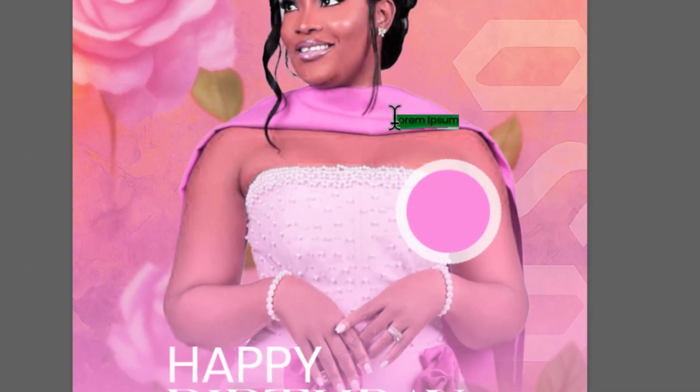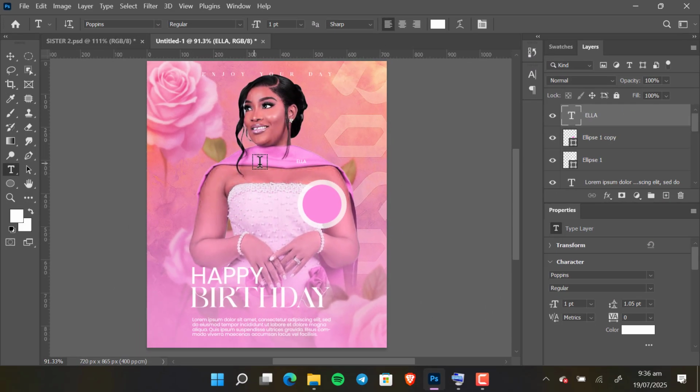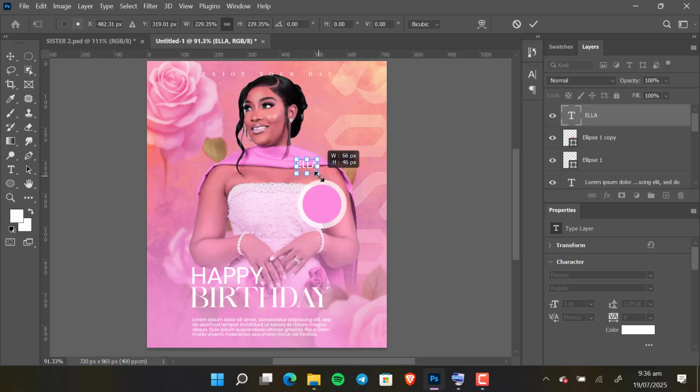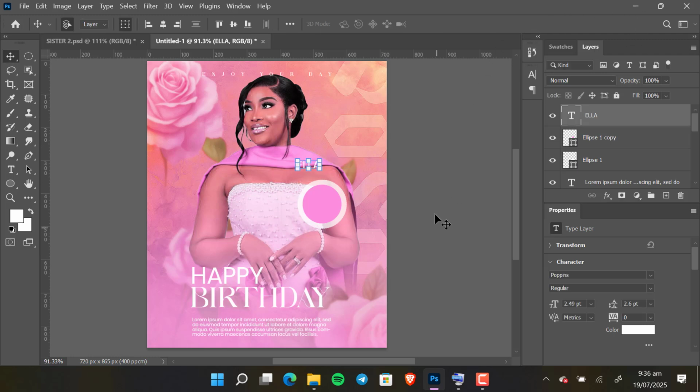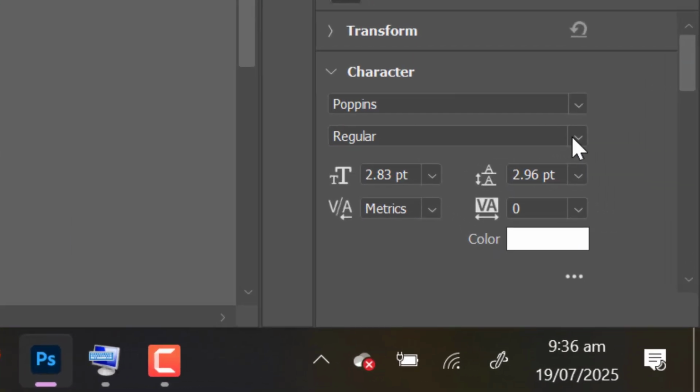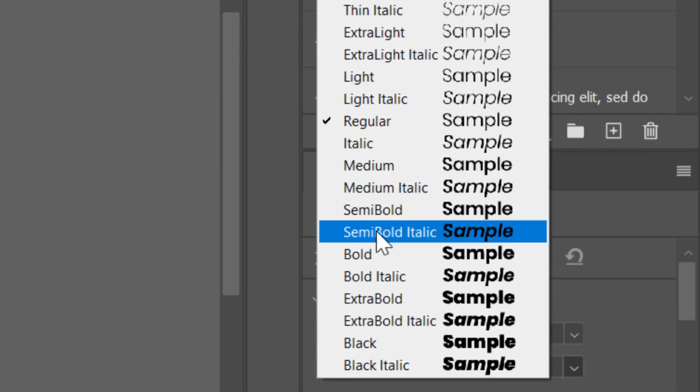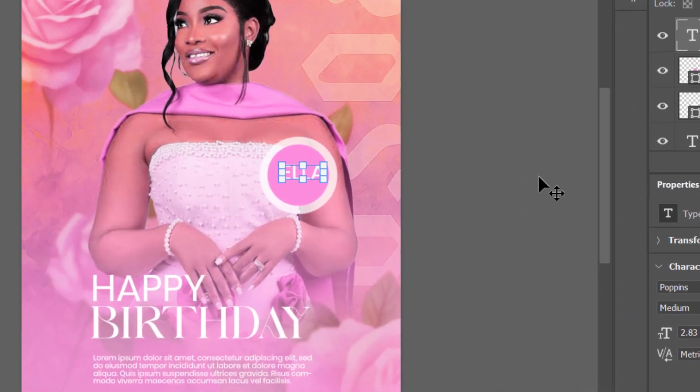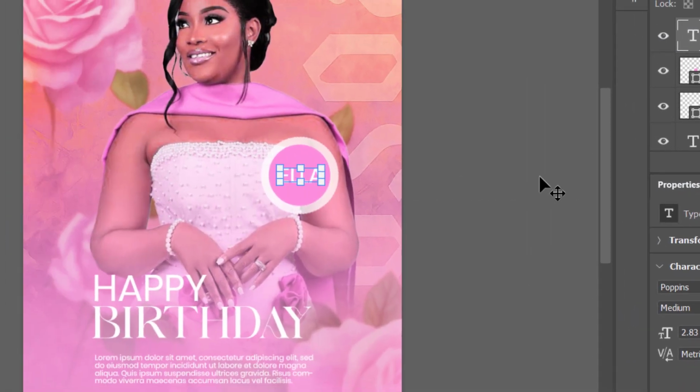So we can add our text. So we can write the name of the person. I'm going to call her Ella. She's not Ella, but I'm calling her Ella. Okay, so you can write any name that you want, the name of the person you are designing the thing for. You can just do that. All right, so I'll just put the name, increase the font weight to medium like that, and I put it here.